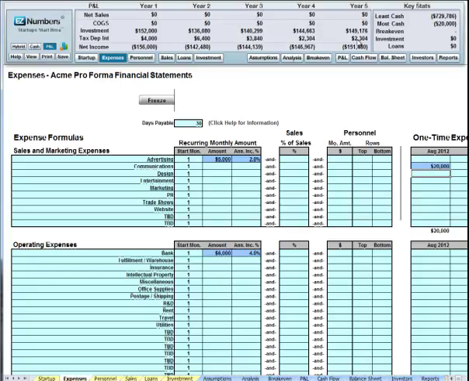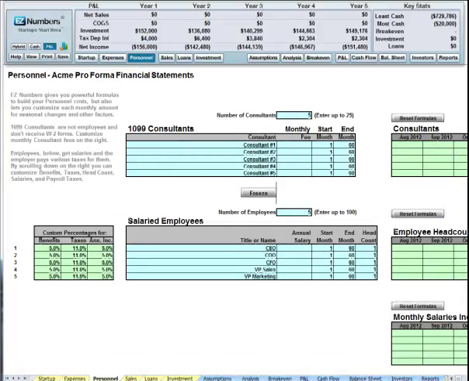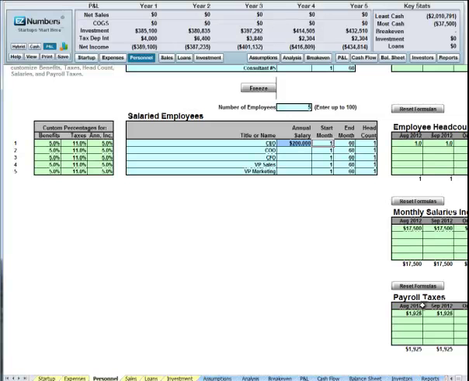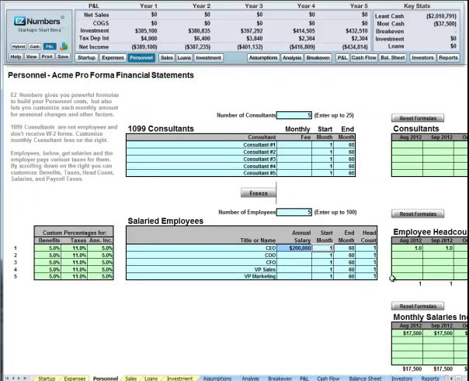Now let's go to Personnel to get some help in our company. In Personnel, you have up to 25 consultants and up to 100 different titles. And since you can modify headcount, you can have almost as many employees as you can think of. For now, we're going to give you, the CEO, a $200,000 salary. Hey, you deserve it.